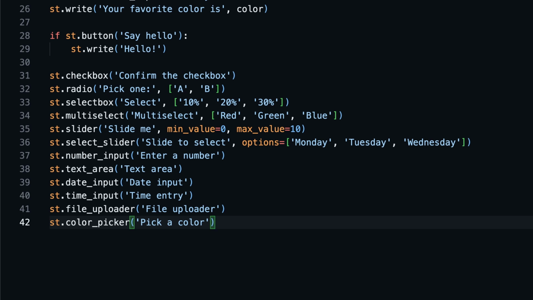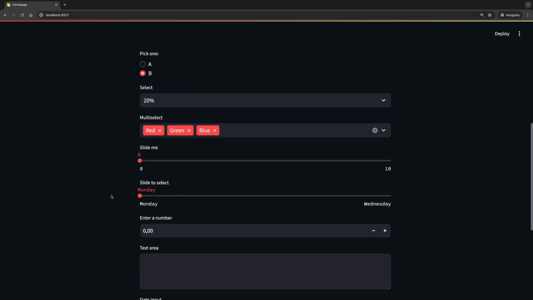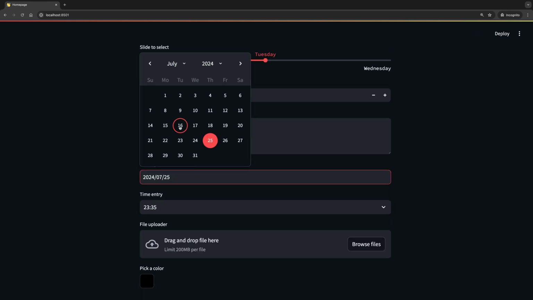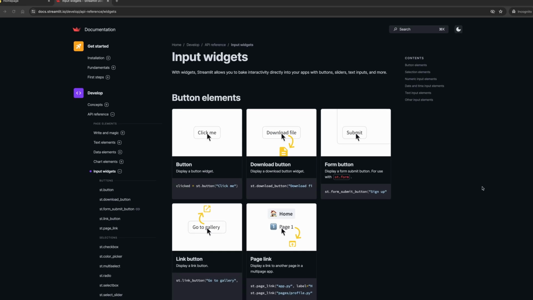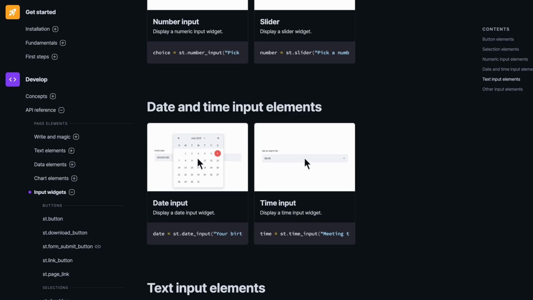Now, the way Streamlit parses your code is by reading it from top to bottom. Your first widget will be at the top of the page, and the last widget will be at the bottom. Here, we have simple widgets like checkboxes, radio buttons, and sliders, as well as more complex widgets like multi-select or select sliders, as well as file uploaders or color pickers. The neat thing about Streamlit is that you only need one line of code to create them, and the styling is done automatically for you. These are not all the widgets that Streamlit offers. You can find more widgets in the Streamlit documentation.